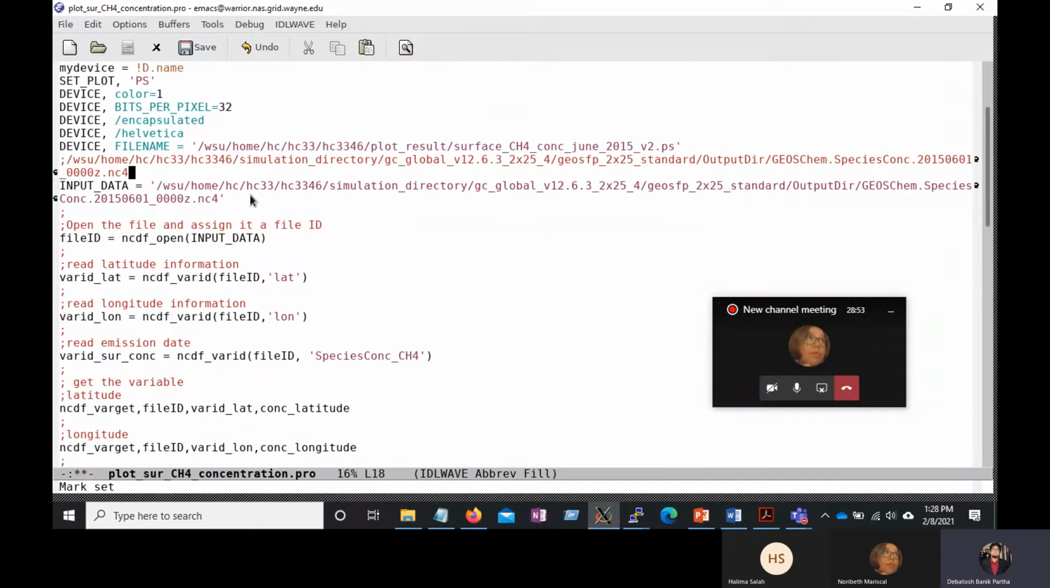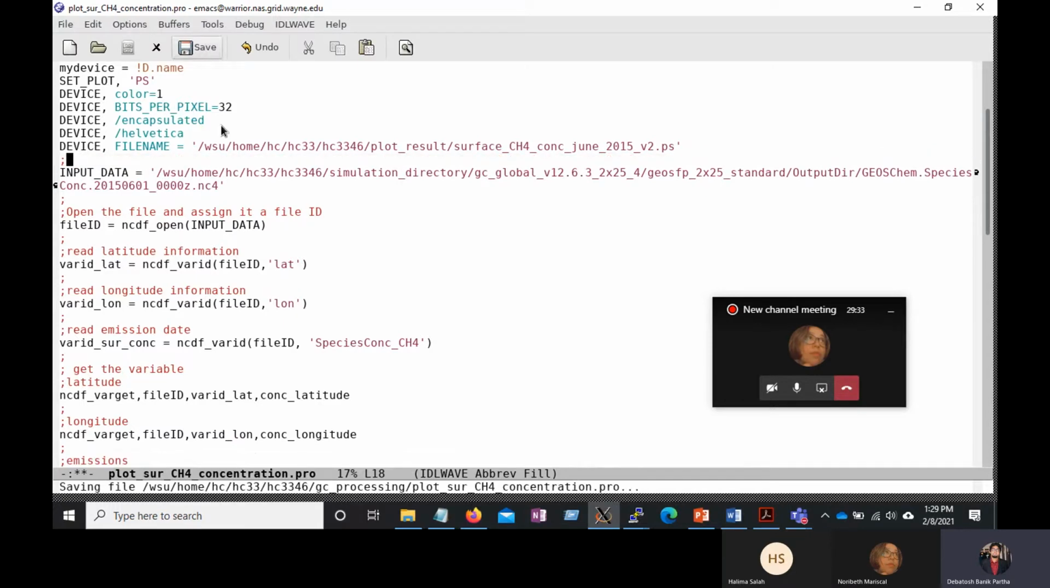So this is similar. So why is this line red? Because I have inserted a semicolon right in front of the line. So that line will not be read by IDL. So you can see several lines are red, and all of those lines have semicolons in front of them. If we put semicolons, that will not be read by the IDL code. So I'm going to delete this line anyway.